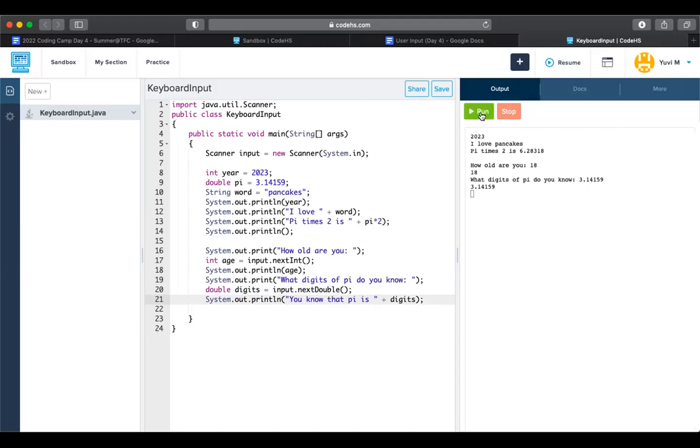If we run this program again, it's asking, what digits of pi do you know? I'll put 3.1415, and it gives us 3.1415. If I run it again, what digits of pi do I know? I'll put 3.1. Gives us pi is 3.1. This is a really good example of a question and answer system that you can utilize with Java.